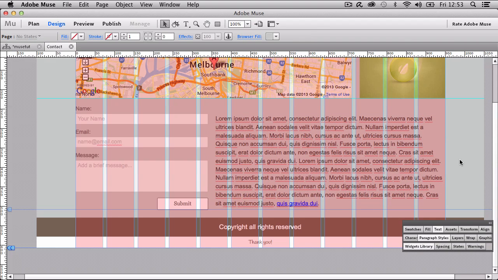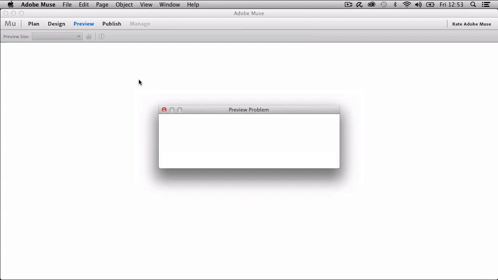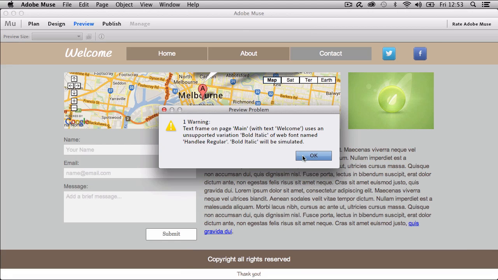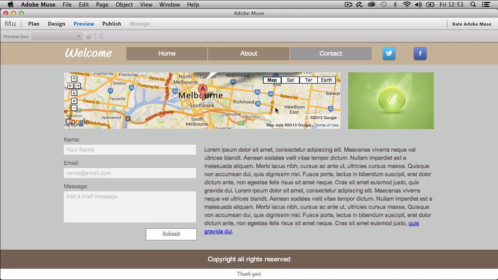Okay, so now that I've done that, let's go ahead and preview this. So we've now made this image a link, we've embedded Google Maps, we've embedded a very quick widget here, which is our contact form. We've obviously used our paragraph styles throughout the entire site, and also we've made a little bit of text a link as well. So it's so easy in Adobe Muse to make something a link.